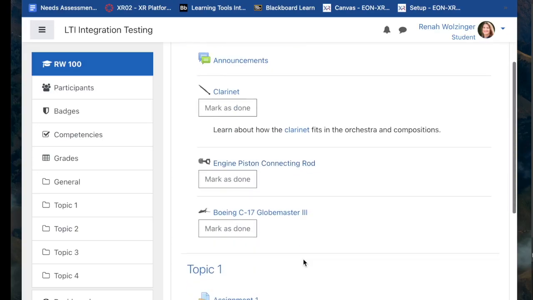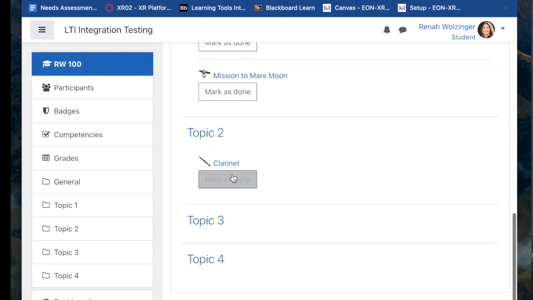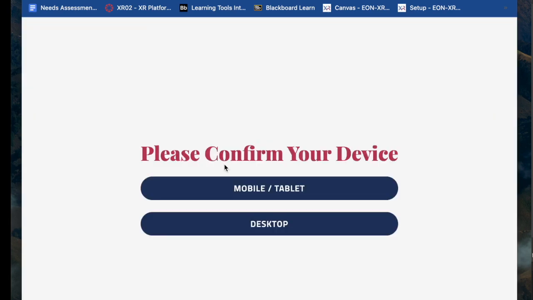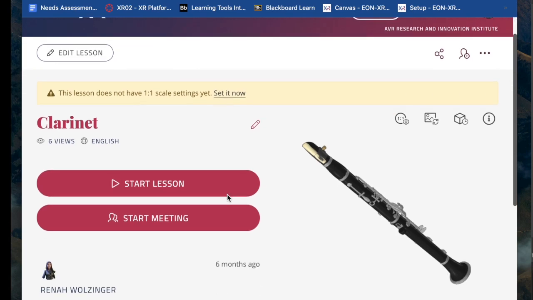Now if I go to student view, you'll see on the top right it says student. This is what I will see for that particular thing that we just did. I'll see the clarinet, click on it, goes right to the correct screen, and you can again experience it on your desktop or mobile device.